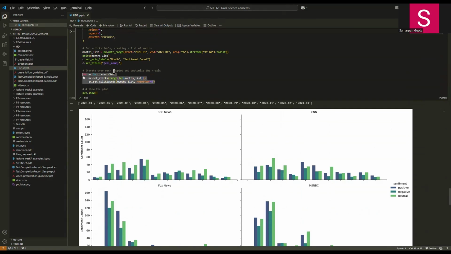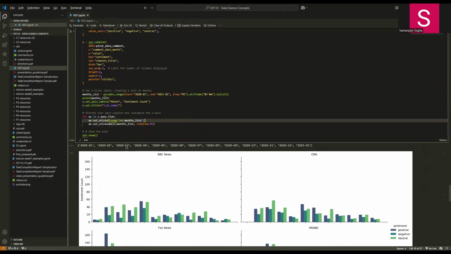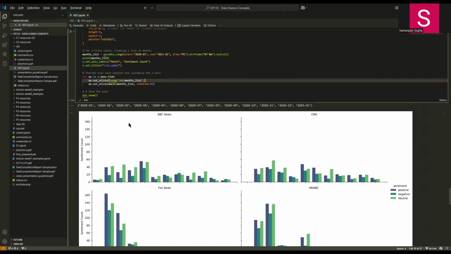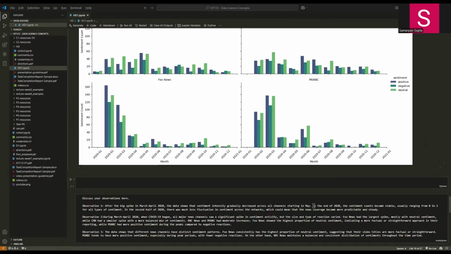For customization purposes, again, I've used the axes flat. I've used the properties of the catplot to set custom labels for each axis. As for the observation of this section, there's a very similar story to what we had seen in the previous part.